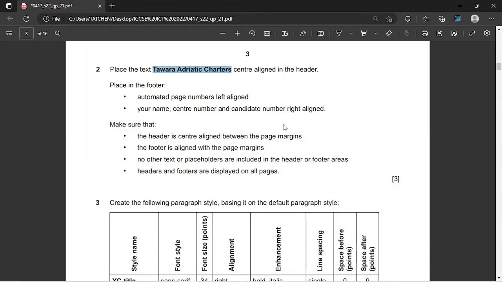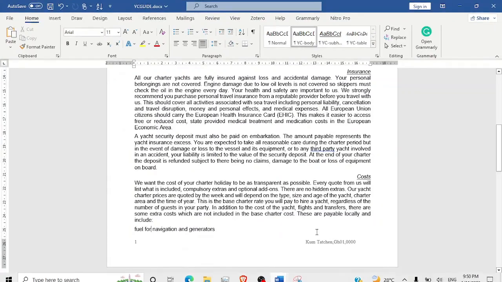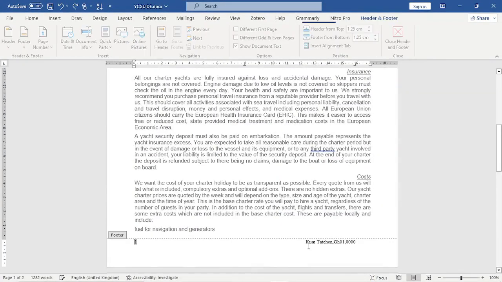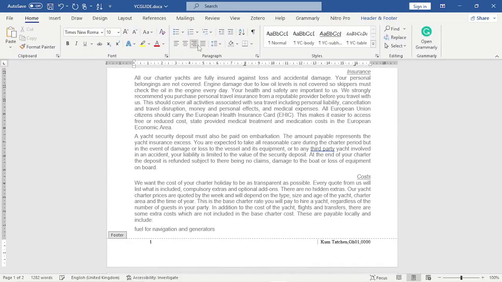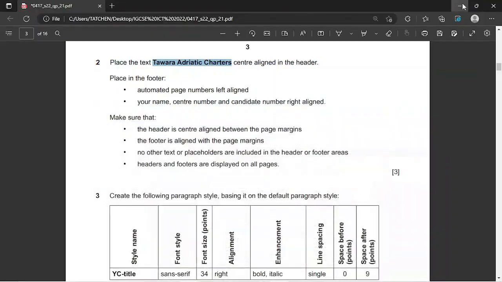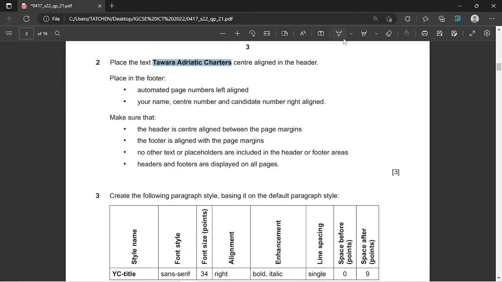I think we're done with that. Next thing, I just need to be sure this is right aligned. So let me just make sure of that. Okay, good. Now it's right aligned. So next thing is to make sure that the header is center aligned. So I think this is done. We are done with this.